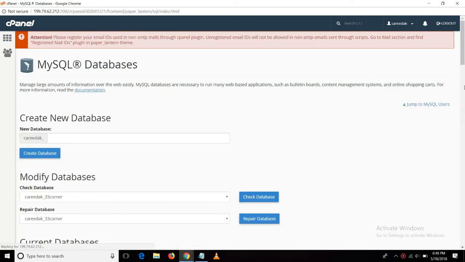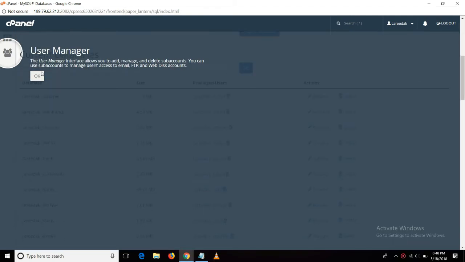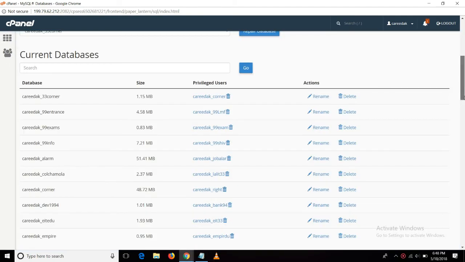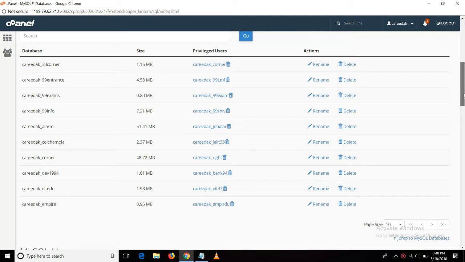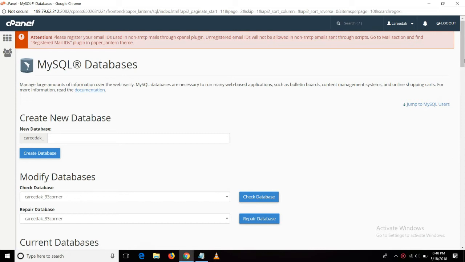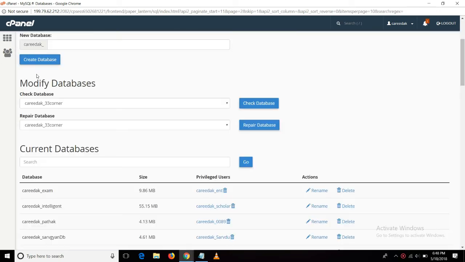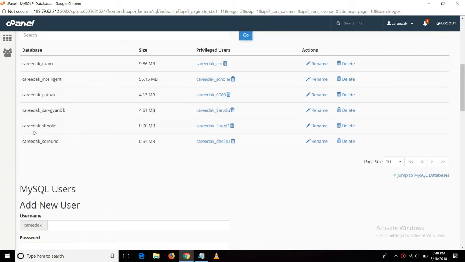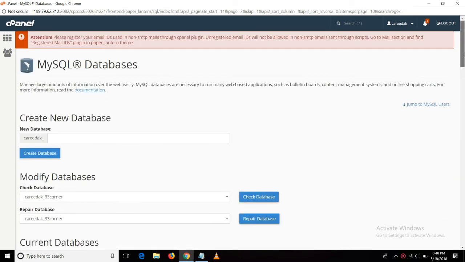In the MySQL database section, you can check. I have already created my database. This is my database, created with the Shulin user, and I can rename or delete it from this section. Now the second step is completed.